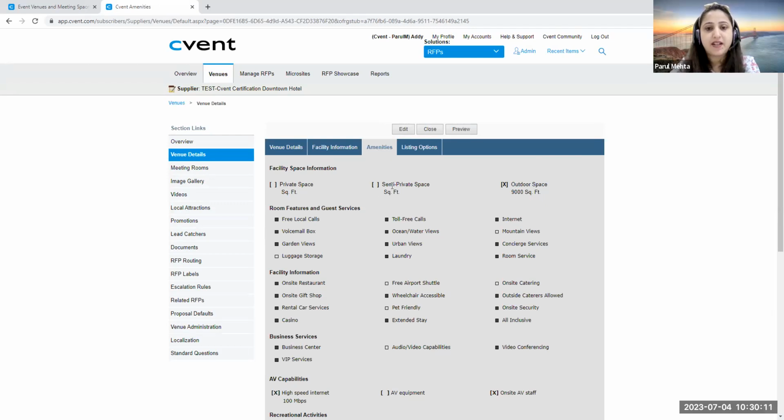So then we come to amenities. Again, this is quite straightforward. Just click on edit and select every amenity that is offered at your property.